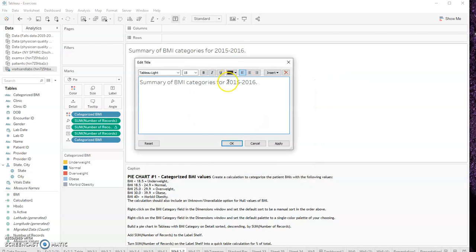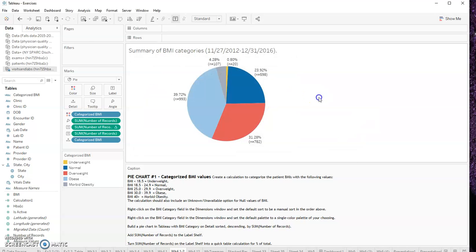So we can do this: 11/27/2012 to 12/31/2016. Okay, and there we have it. Okay, click apply, and there's a nice quick and easy summary pie chart using categorized BMI values.